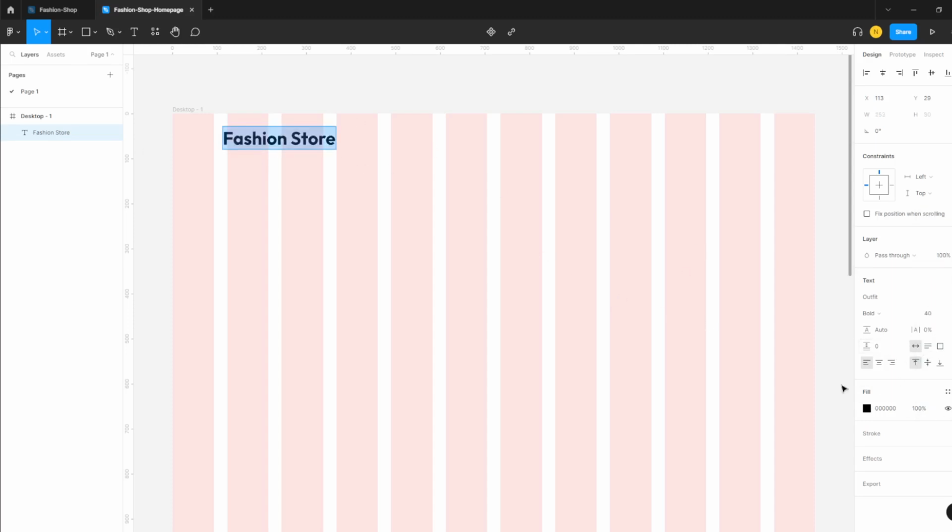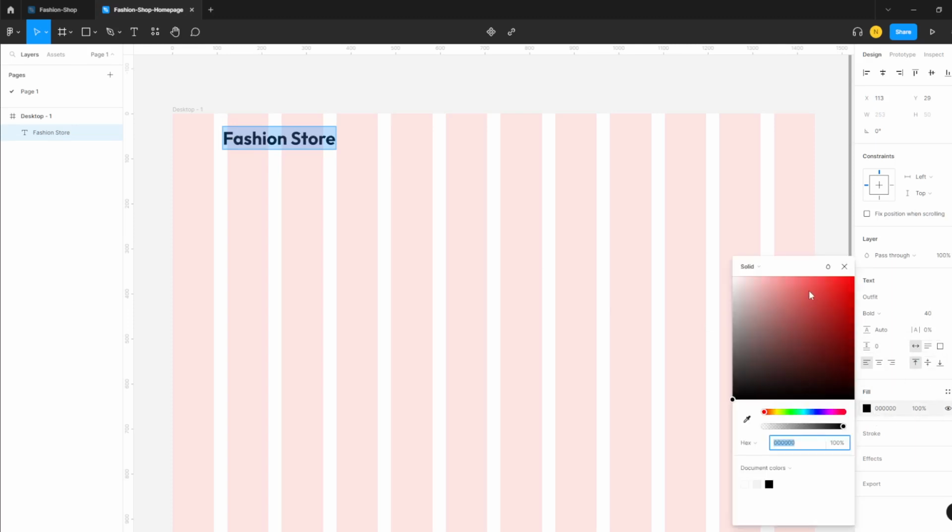Now select a color. I'm using the red or pink color. You can select the color option from here.